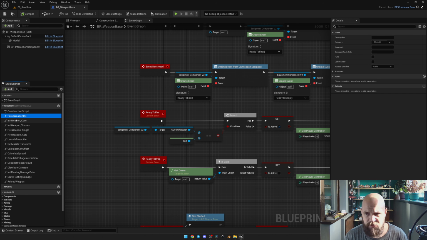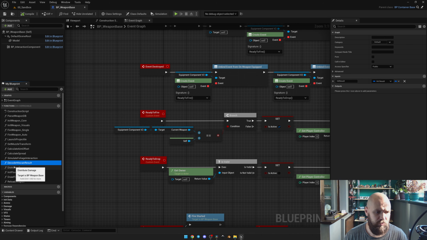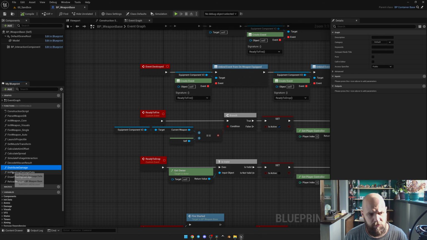Yep, and I just need to check what inputs and outputs we need to define. So at the get muzzle transform, it should output location and rotation, so it's a vector and a rotator. Some of those functions are pure functions, so I don't need to have the input and output pins. So calculate aim offset, the float for the aim offset, spread, simulate foliage interaction none, decode hit scan result, it's the hit result, distribute damage, so here we calculate the damage itself, init float damage data, draw floating damage, and reload weapon.